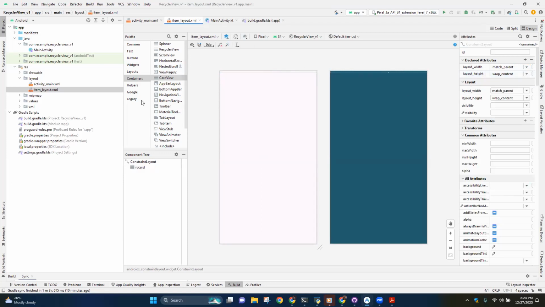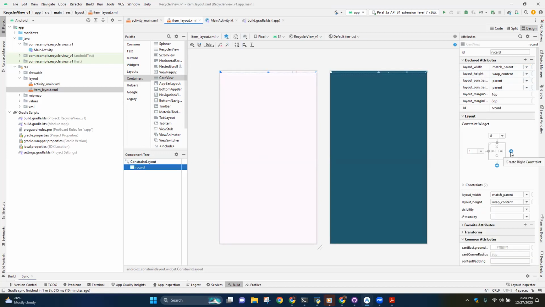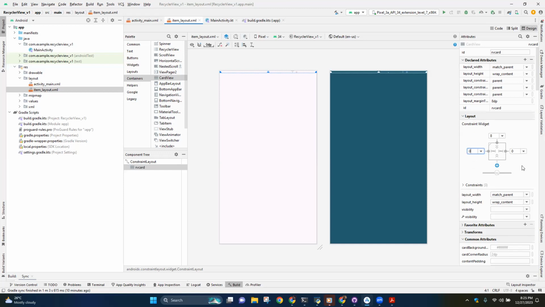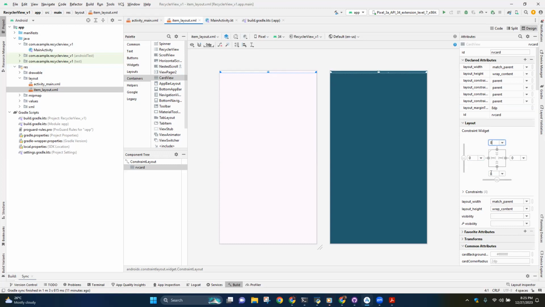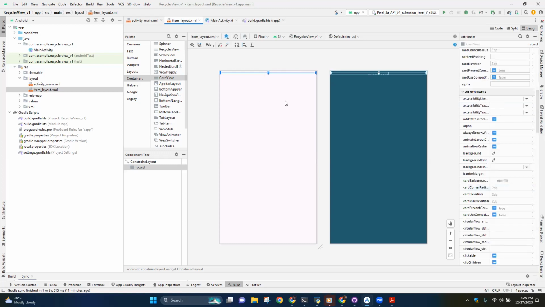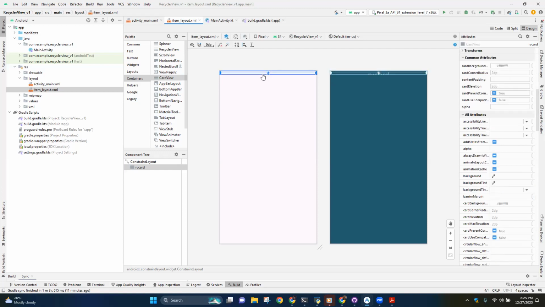Anyway, the constraints must be defined properly. The constraints will be such that there's no gap between the left and right corners and the card view, the top boundary and the card view boundary will be a distance of 8 apart, and then there will be another distance of 8 to the bottom of the card view. So with that we have defined the card view.